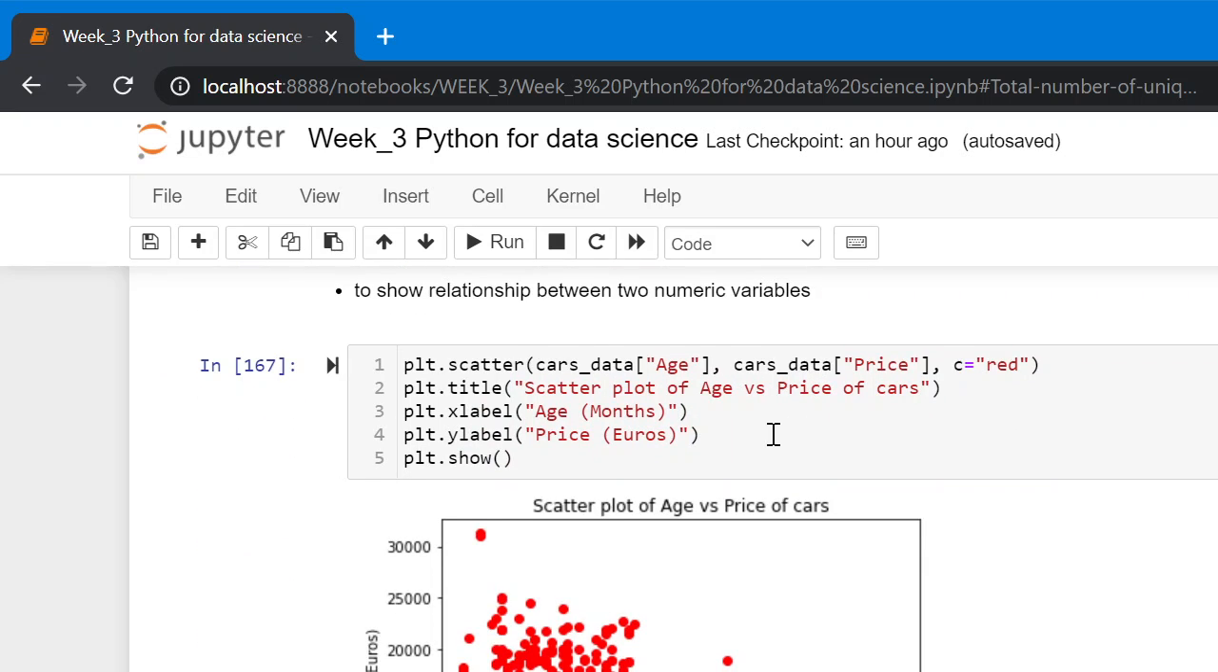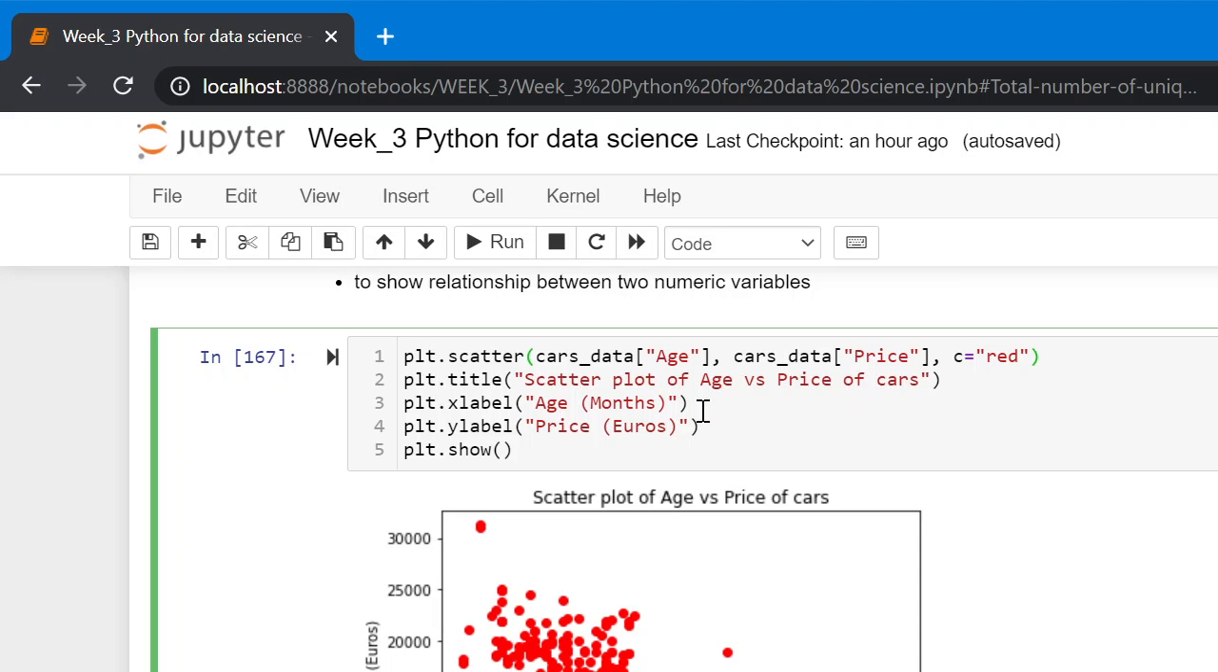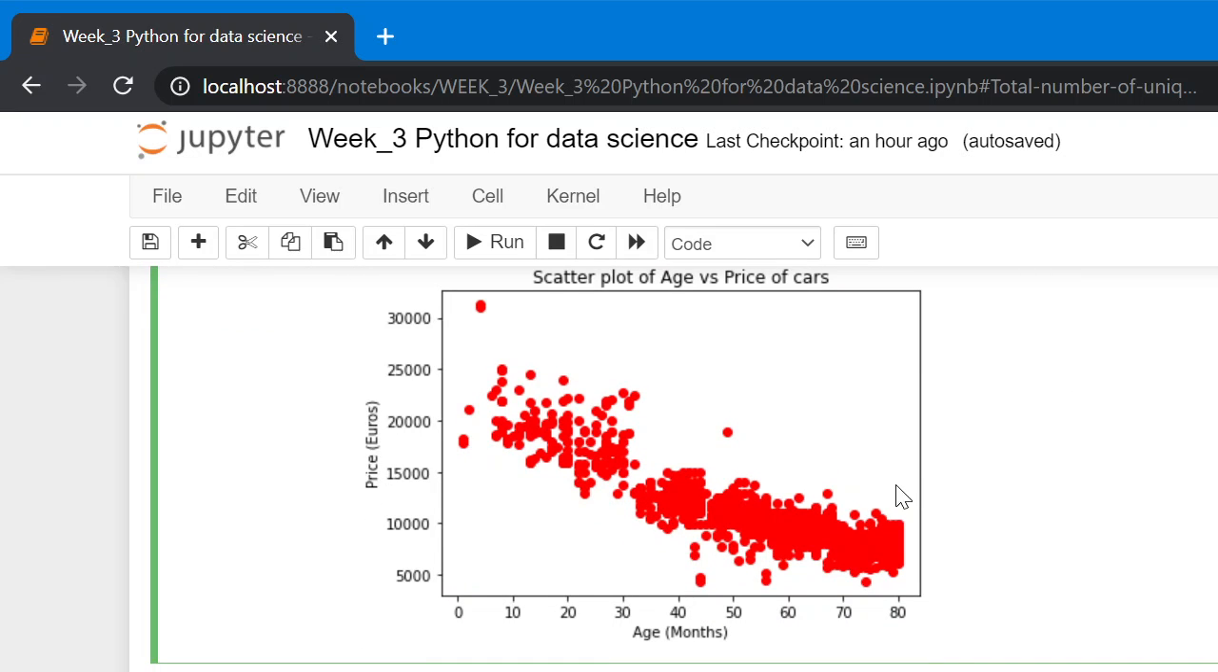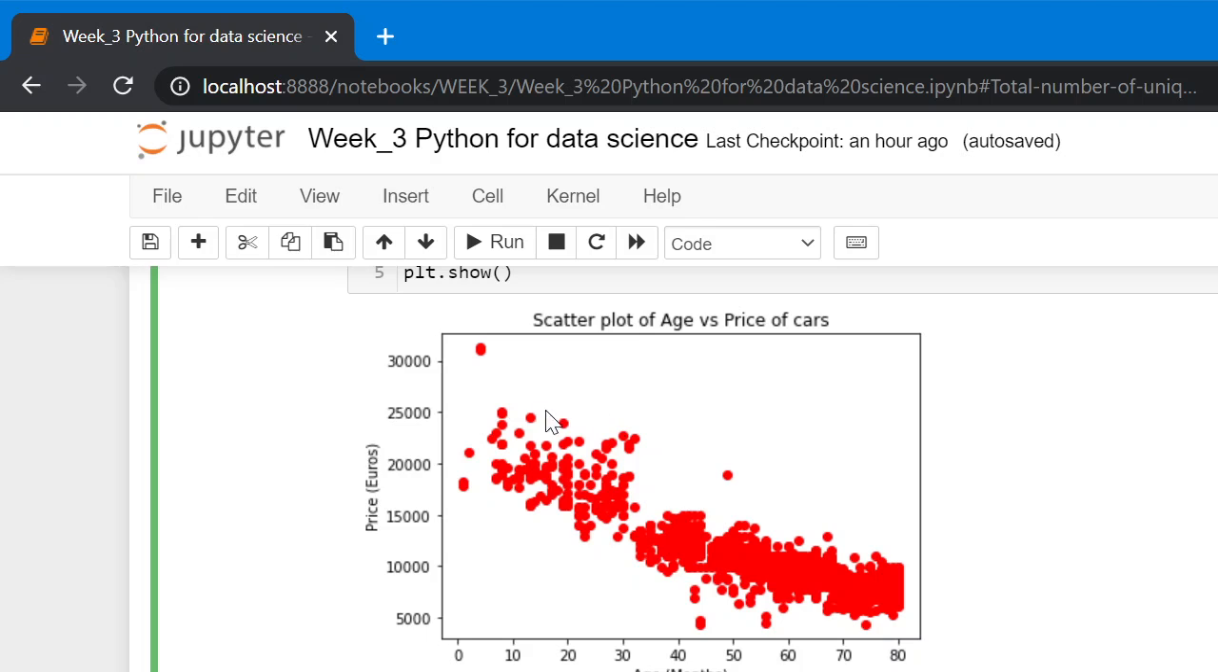To create a scatter plot, we use the scatter method. Here is an example, plt.scatter, with the x and y arguments and the color of data points. We can add the title, x label, y label of the plot. This is how the visualization looks, and we can see there is a negative correlation between price and age.